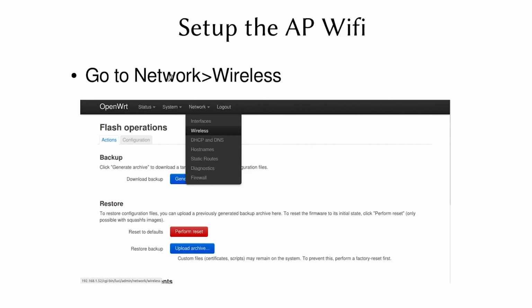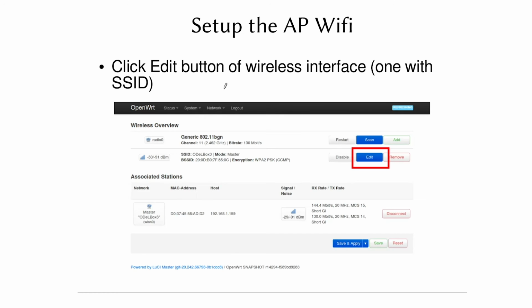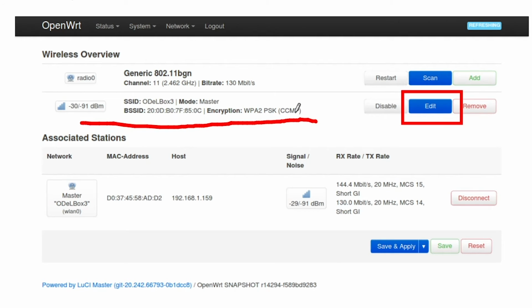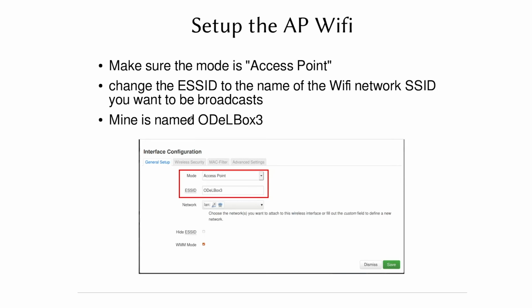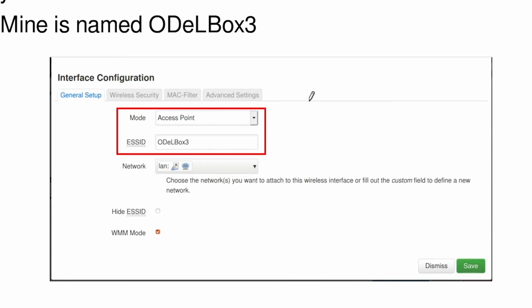Here we go to Network Wireless menu, and then we edit the wireless interface, the one with the SSID. So we have to make sure that the mode is access point in this interface configuration, and we change the ESSID to the name of the Wi-Fi network SSID you want to broadcast. Mine, I named it Moodlebox 3. Okay, then click save.